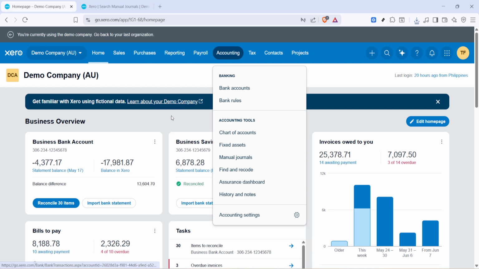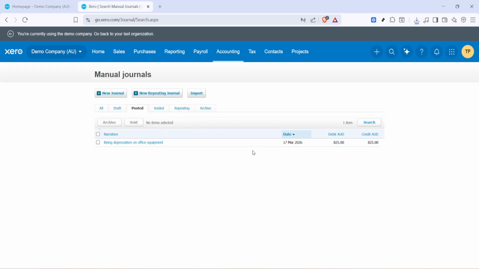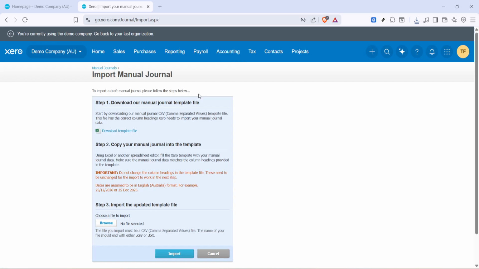This section holds all the journals you create outside of invoices and bills, and it's designed for adjustments, accruals, and other bookkeeping entries that keep your accounts balanced. Inside Manual Journals, choose Import. Instead of entering lines one by one, importing lets you bring in multiple journals in one go, which is especially helpful at month end or when migrating data.